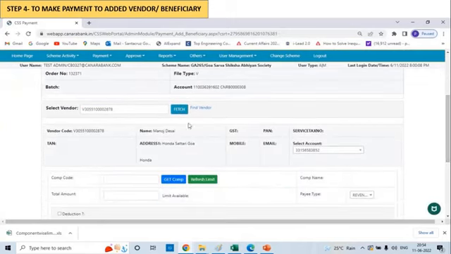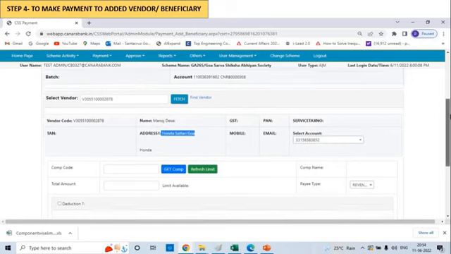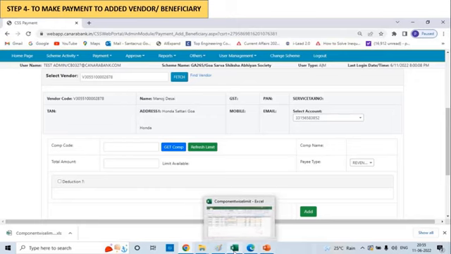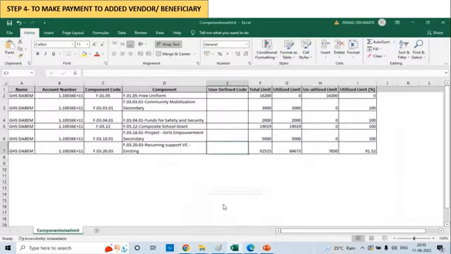So whatever details I added while adding a vendor will come here. While adding the vendor as Manoj Desai, I put this data, so it will come here directly, and then you have to get the component. Component means the budget segregation or budget head in which your school got the payment. So you have to check it from here.